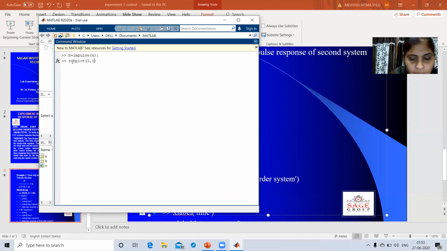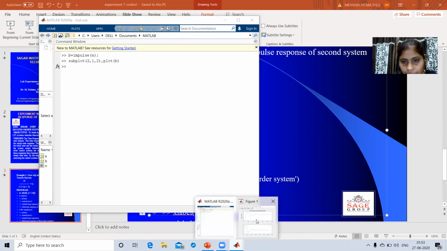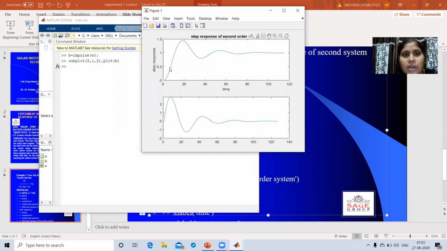So I'm writing 2, 1, 2. This 2 is written to plot the next plot on second position in the same figure. So I'm writing here plot of B. Now see the figure. Now you can see here in this figure the two plots are available. So with the help of the subplot command, a number of plots can be drawn in a single figure.